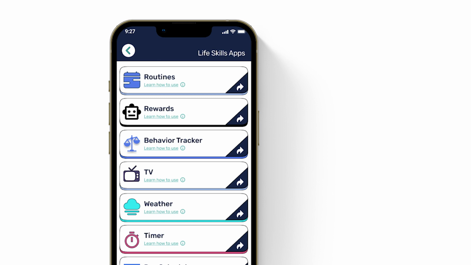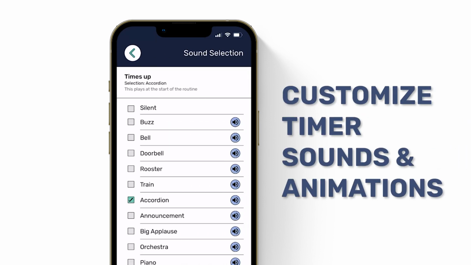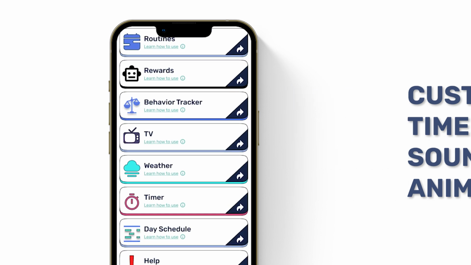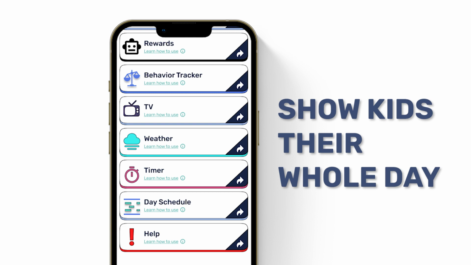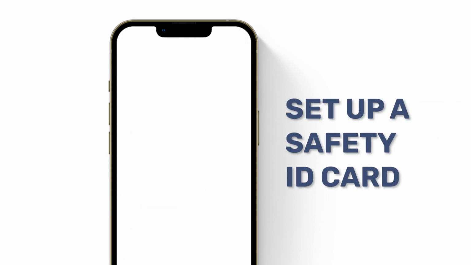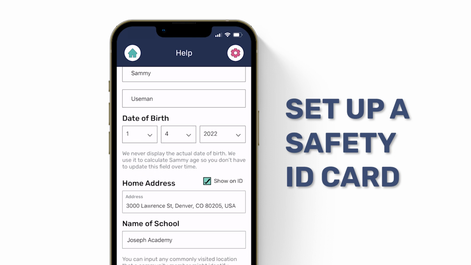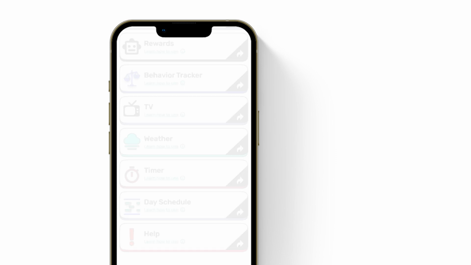Timer. Our visual timer will help your kiddo with transitions. If they don't like the ticking sounds or animations, you can change those here. Day schedule. This calendar shows your kiddo any routines that are scheduled throughout the day. Help. If your kiddo ever gets lost, they can use this digital ID app to non-verbally ask a grown-up for help. Add your info here to make sure they get home safe and sound.